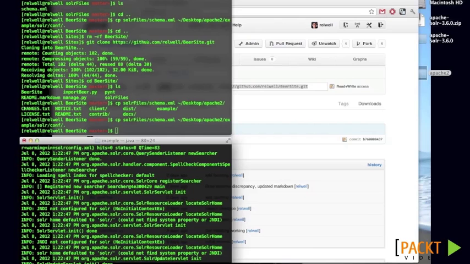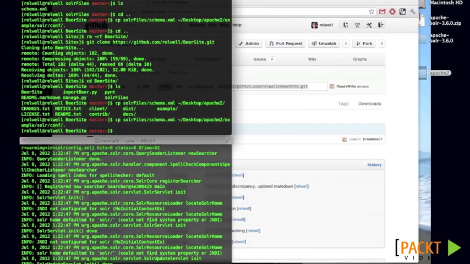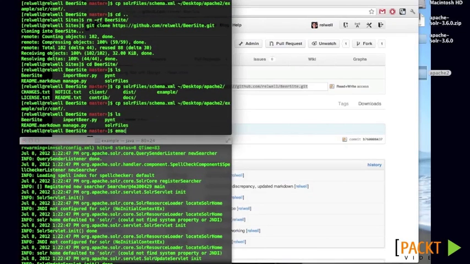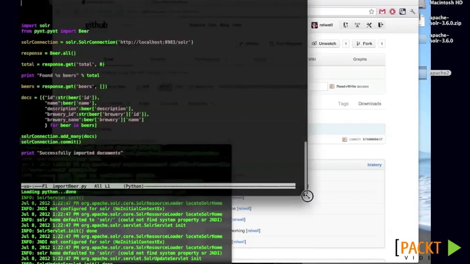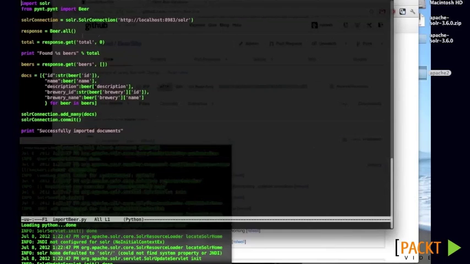It's loading up. And now let's take a look at the importbeer.py script. This is what one might call an ETL, or extract, transform, and load script. We connect to Solr. We select all beer instances available from the API. We see how many we got and tell standard output, hey, this is how many beers we have.